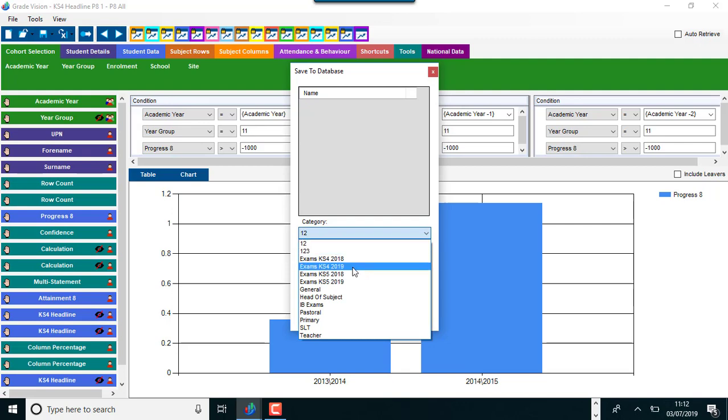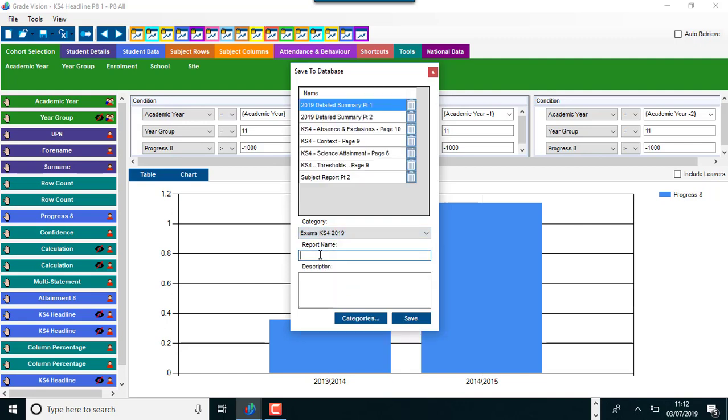This is very important that you stick to this naming convention. This is a KS4 report, so the category must be called Exams KS4 2019 in that format there, otherwise it won't feed through to Gradeset. So we choose that category and we're going to call it KS4 Headline P81, and I've got that from there, KS4 Headline P81.